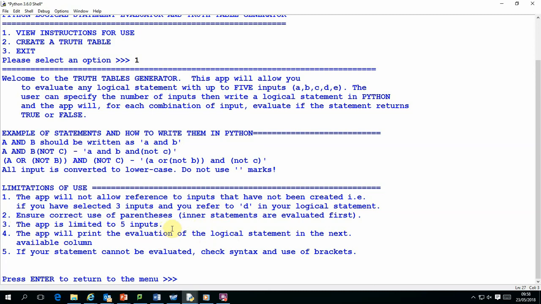You can only have 5 inputs, as I said before, and the app will print the evaluation of the logical statement in the next available column. So if you've put only 1 input, it will show in column B, and if you put 2 inputs, it will show in column C, and so on. And of course, if the statement cannot be evaluated, it's because your statement's wrong. It's not the program, because I've checked it.